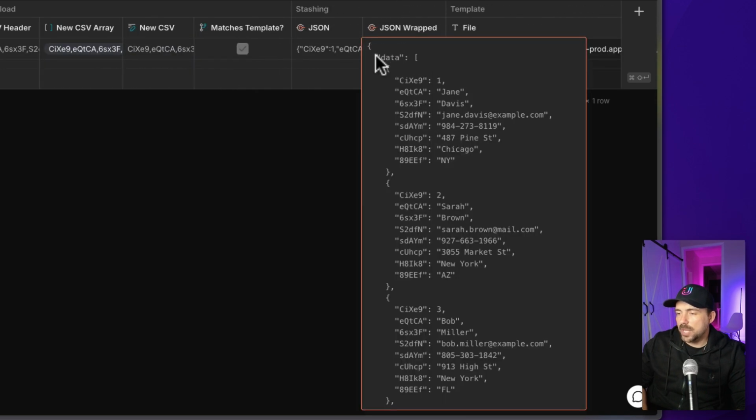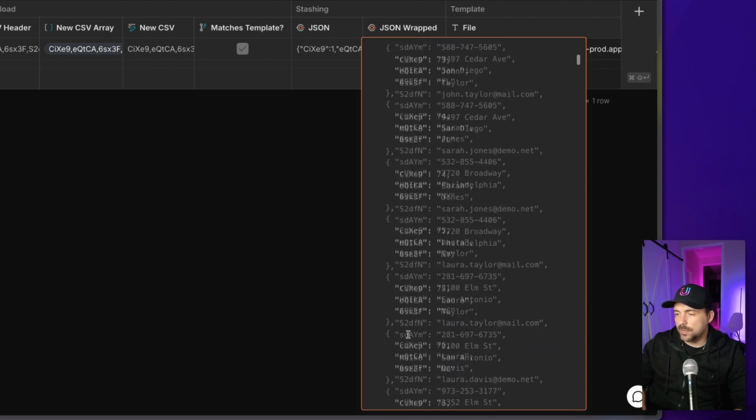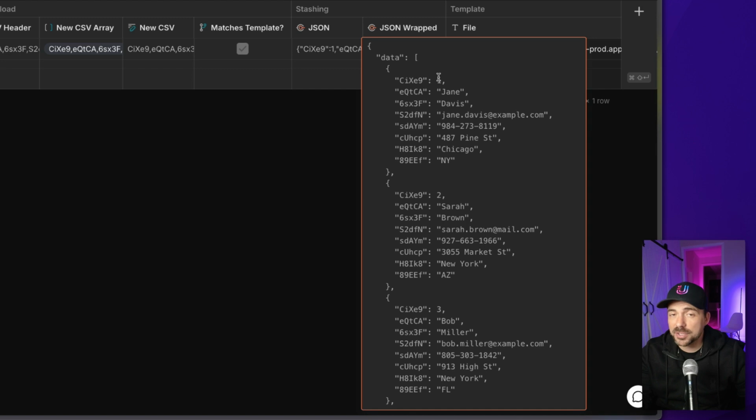Okay, so now we have a data object with 2,000 records in here. See, it just kind of keeps going on forever. Now this data array has 2,000 records in it. That's way too much for stashing purposes. Your stashes should really be anywhere between like 100 and 1,000 records at a time. We'll just do 1,000 records. That way we only need 2 chunks for the single stash.